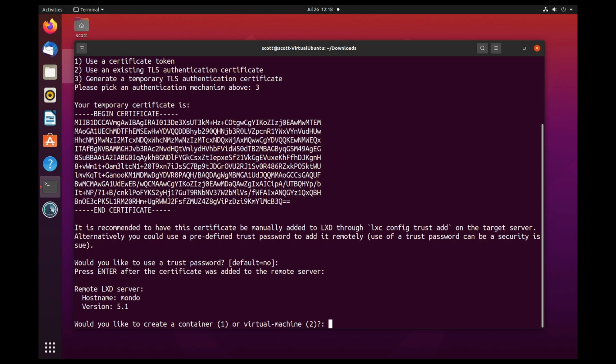Well, if we say virtual machine, it'll go ahead and create a LXD virtual machine, which is fine. That'll work perfectly, except that I want to do the more complex thing. I want to create a container, and the reason I want to do that is because containers are lighter weight and a little bit more interesting for this exercise. You also notice that it came back and said my host name is Mondo, and it said my version number of my LXD server was 5.1.